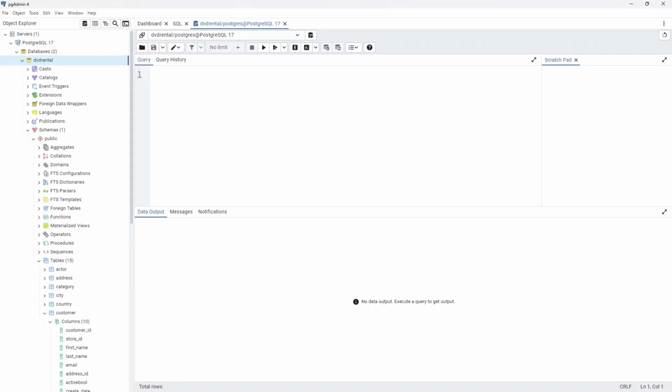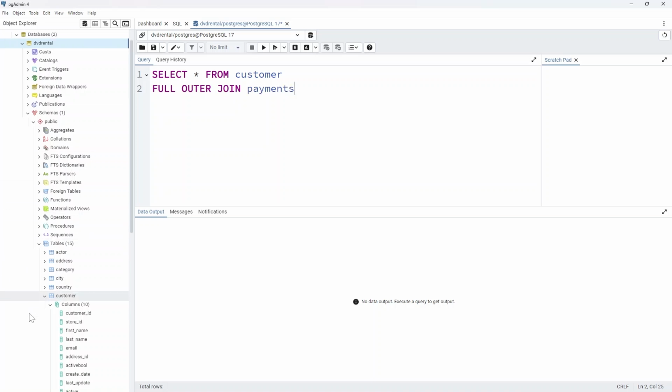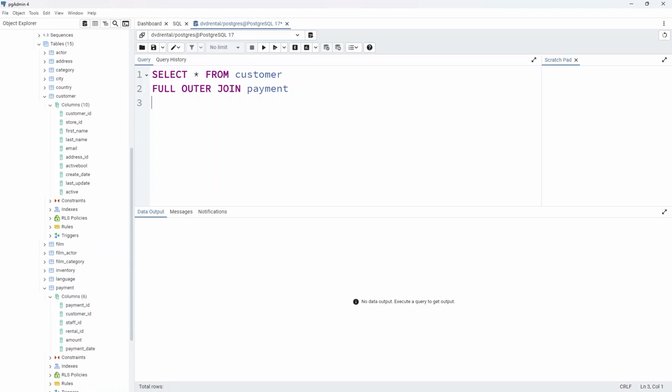So let us go to our PG admin and try to write this. We are going to say select star from customer table, full outer join on which table? We are going to use our payment table. I think it's plural. No, it's singular. We are taking the customer table and doing a full outer join on the payment table. What is the next task? Our next task is to give the key column. So from our customer table, customer dot customer underscore ID should be equal to payment dot customer underscore ID. Let's run it.